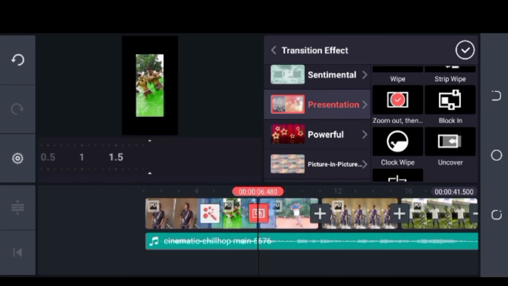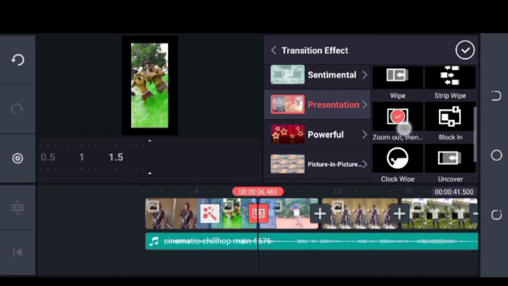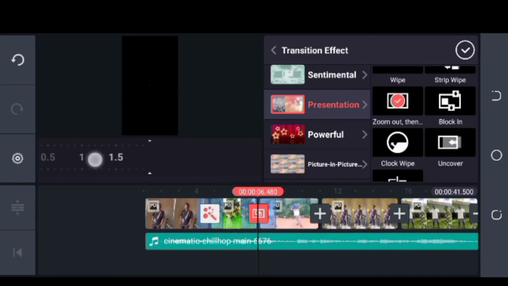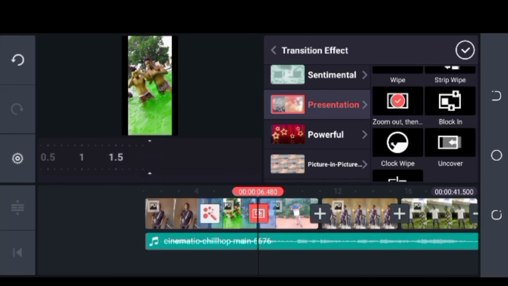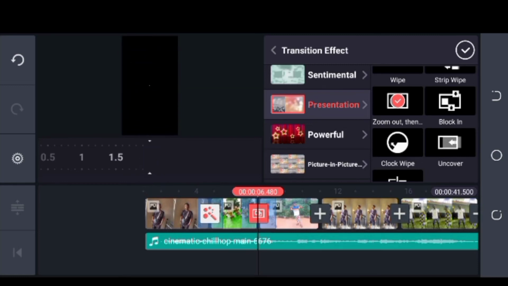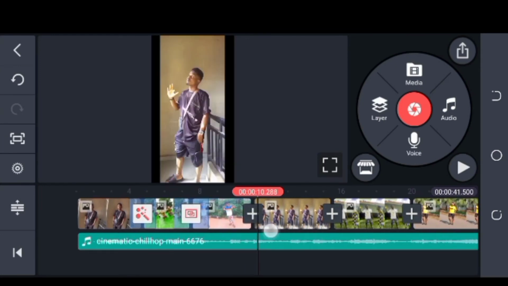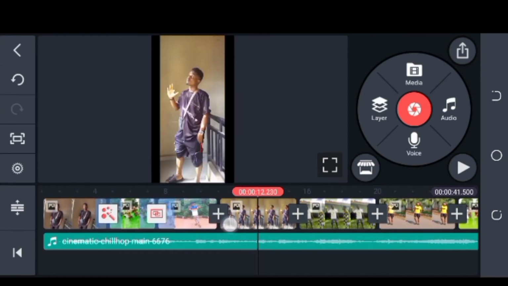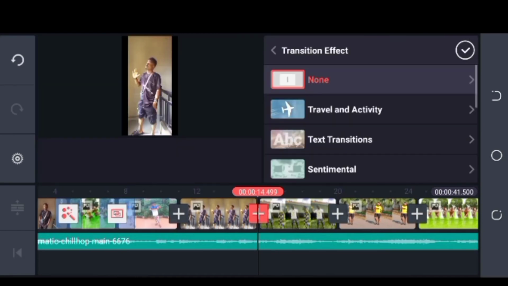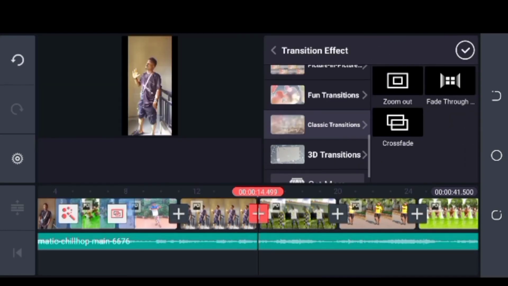So if I like this transition called zoom, I just choose it and then I reduce the timing. I reduce the timing from 1.5 to this level. Then I click on the check to accept the transition. I can just say let this one just be, then I apply another transition. So I click on classic.